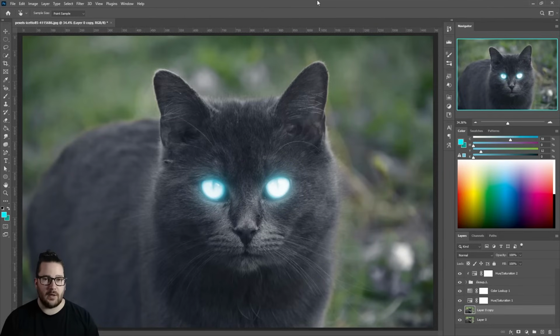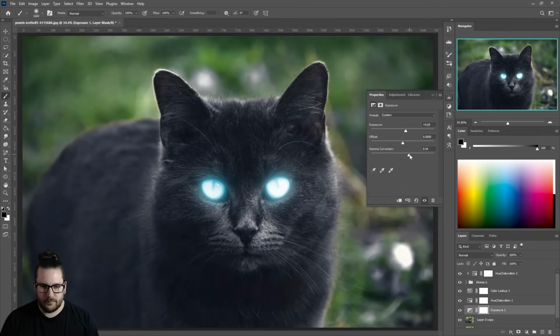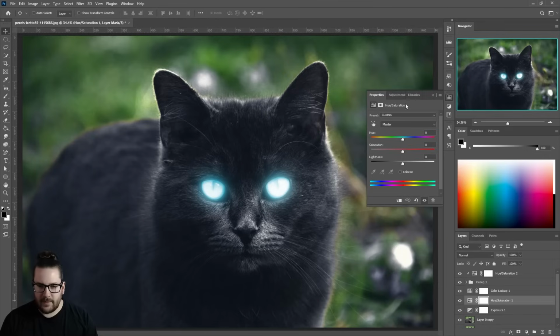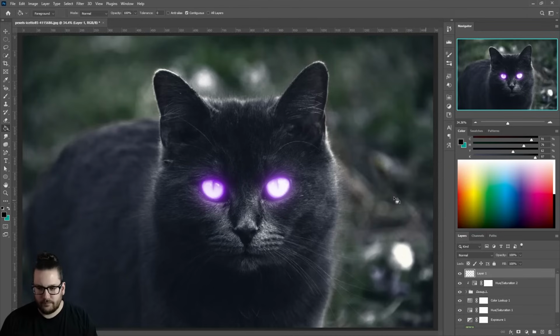I want to make this image darker, so let's have a look at an exposure layer. Let's bring those greens down again by double clicking on our Hue Saturation layer. Let's bring the yellows down as well. Now we can play about with our colors again. We can also add a vignette.